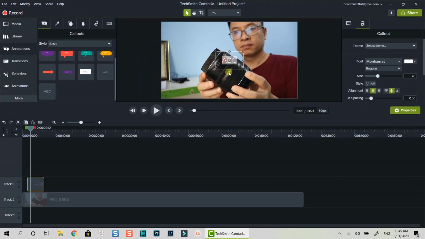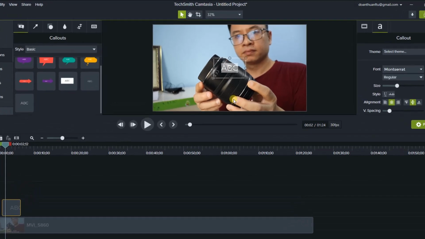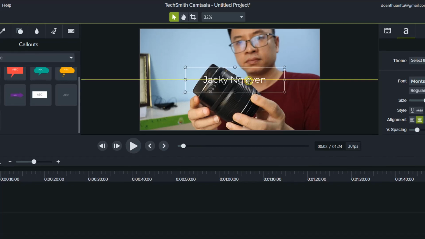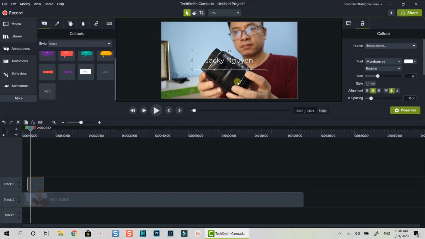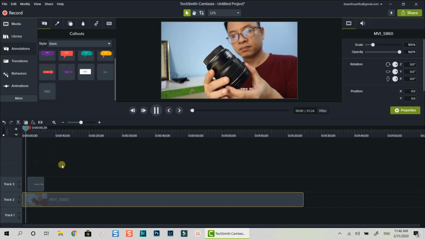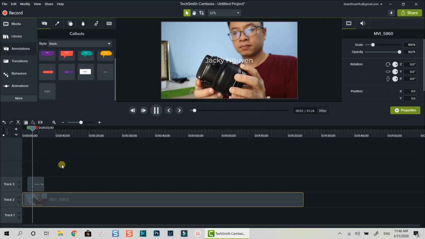Highlight the text on the preview window to customize it. For example, I can type my channel name here. You can also click and hold this preview area to move the text around the screen. Grab the edge of the box to resize it. This is a simple text without animation effect.